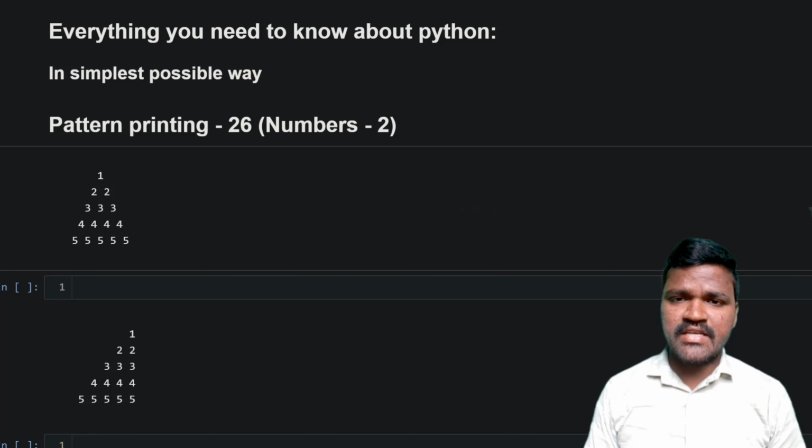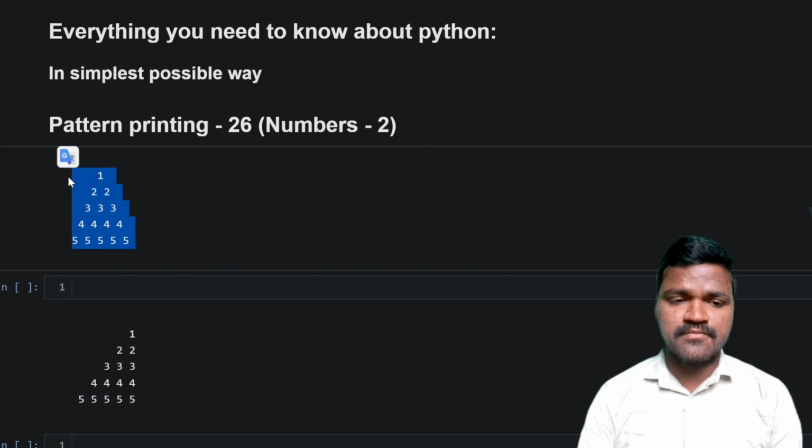In the series of pattern printing, so far we have seen so many patterns. In our previous video, we have seen one of the patterns which involves numbers. In this video, we will try to print this particular pattern. If you carefully see here, we have 5 rows.